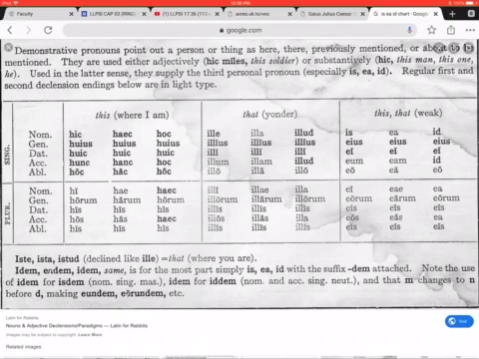Now, there are three main demonstratives we're going to look at here in charts, and we're going to chant these. Is, ea, id, which is a weak demonstrative. You can translate it as this or that in the singular, and in the plural you can translate it as these or those. It does not specify whether it's something close to you or far away. That's why you can choose this or that as you wish.